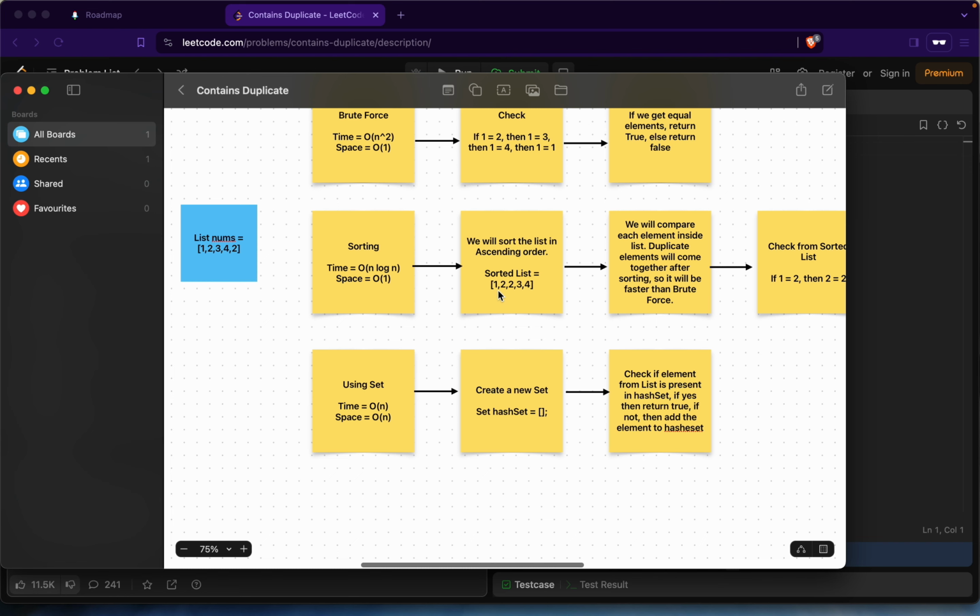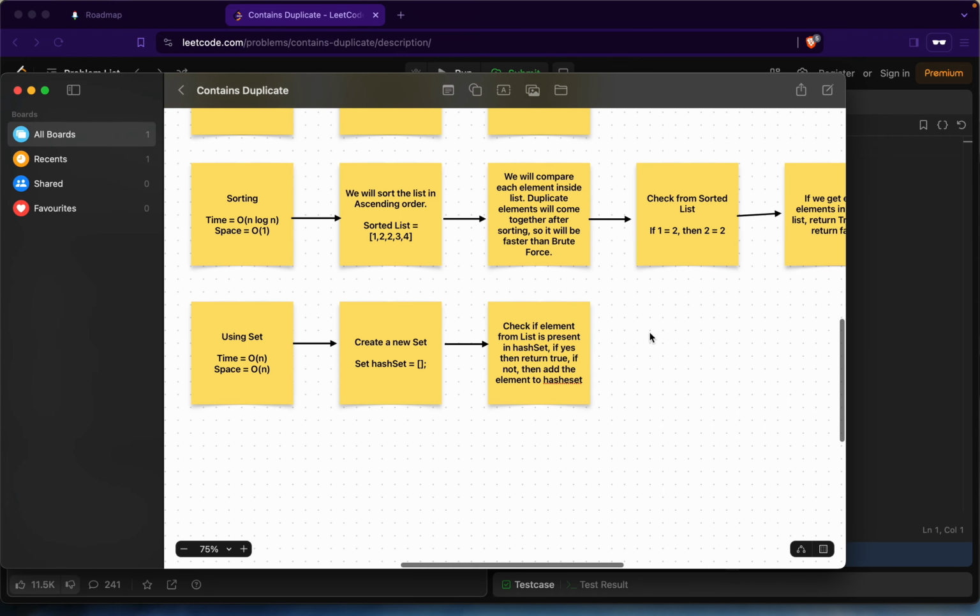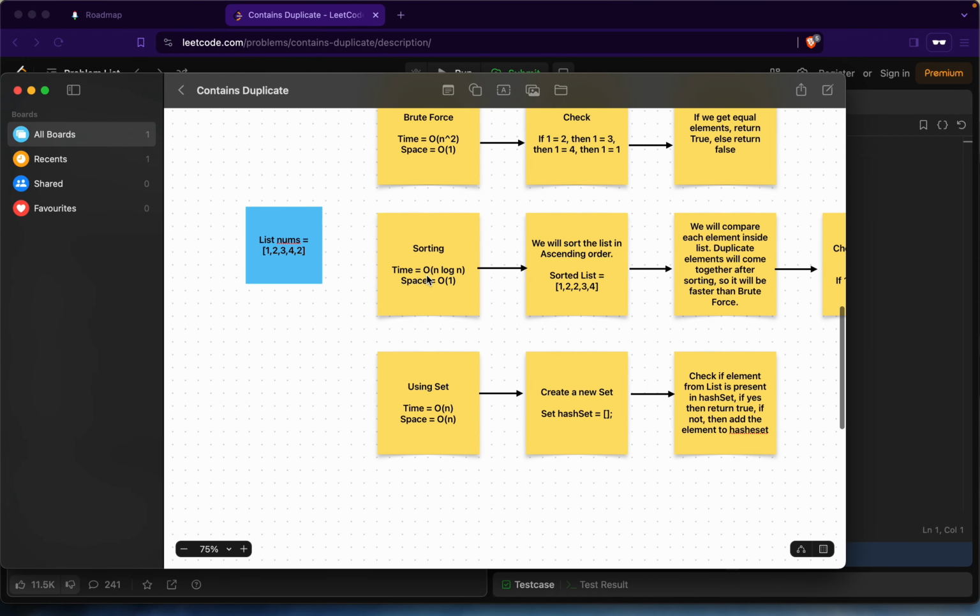After sorting them in ascending order, we'll compare 1 with 2. No, it is not equal. Then 2 with 2. Yes, it is equal. So we'll end the function and return true. This is an efficient solution where the time complexity is big O of n log n and space complexity is big O of 1. This is more efficient than the brute force one, but can we be more efficient than the sorting one?